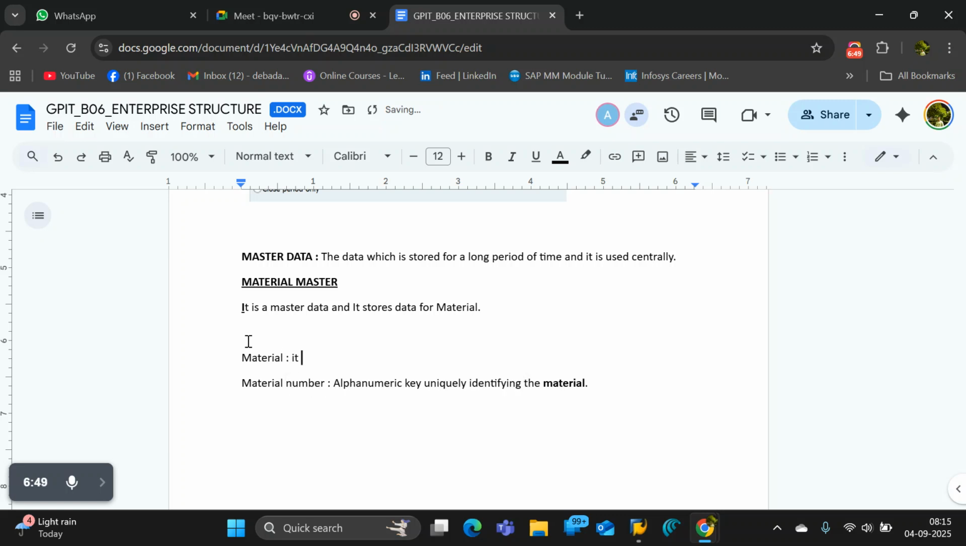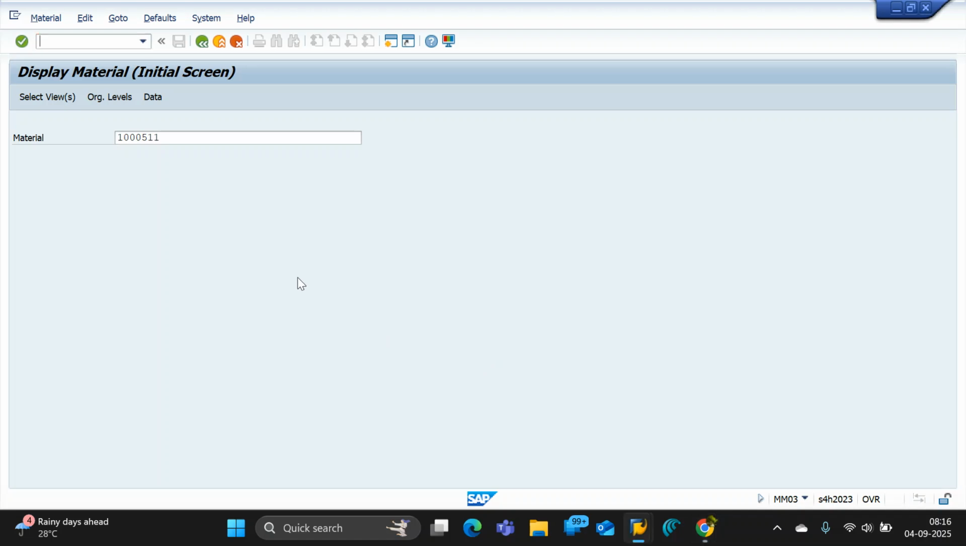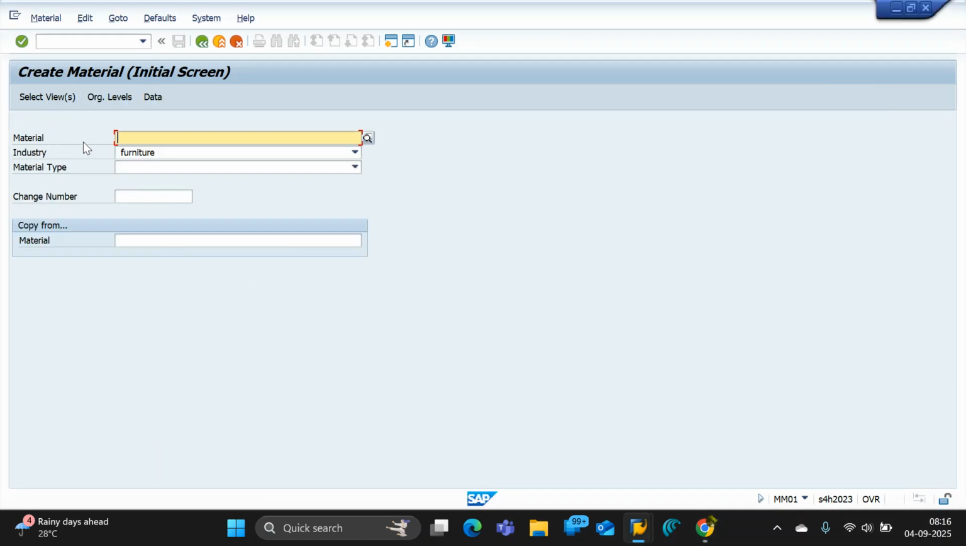Material is a physical object. So the material number is alphanumeric, which will define the material. During creation of this material, we have to provide the industry, the industry sector, and the material type.